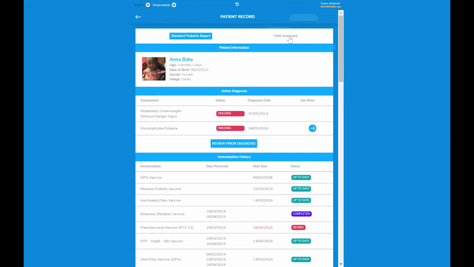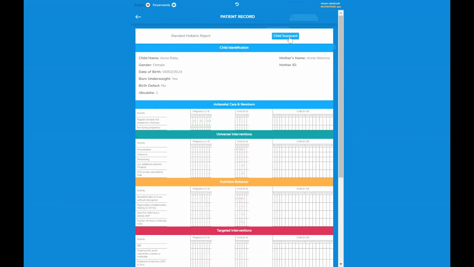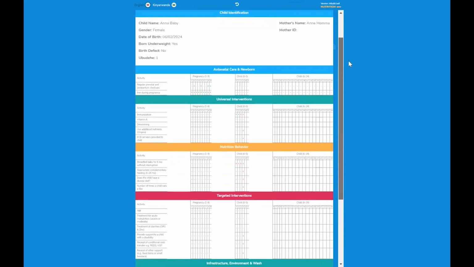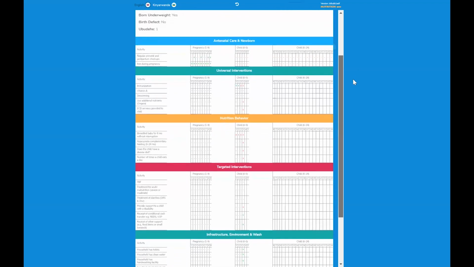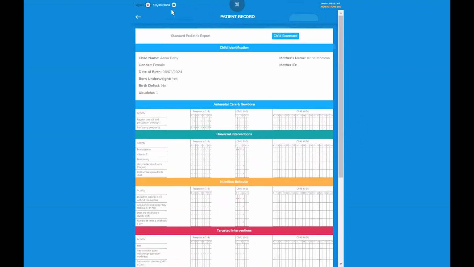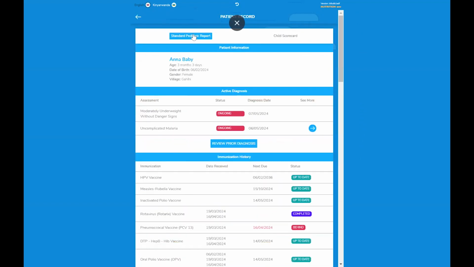Now you can see here for the National Child Development Agency, they asked us to also replicate their paper version of a child scorecard that asks many specific questions, including immunization, being up to date on immunizations and other interventions such as vitamin A, deworming, etc. And so this child scorecard is accessible as well as the standard pediatric report.